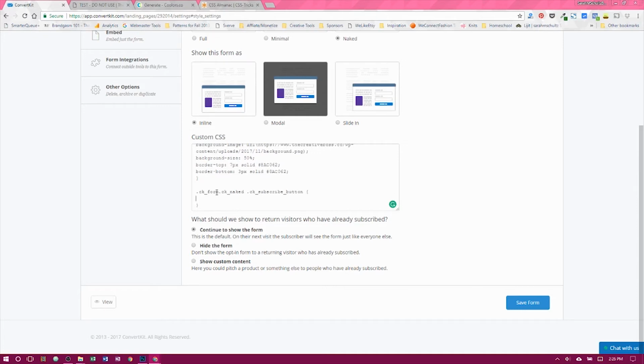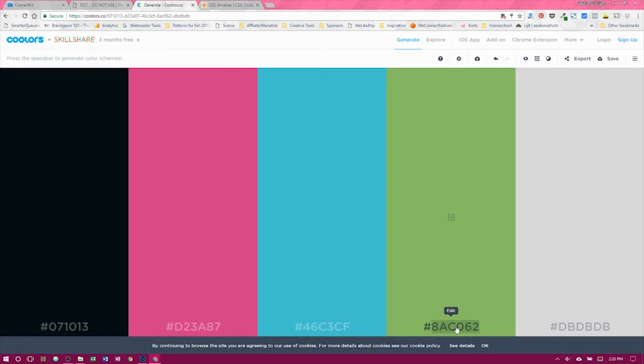So in this section, we're going to start by changing the background color. So background-color, we're going to change it to the green. So we'll grab our color here.